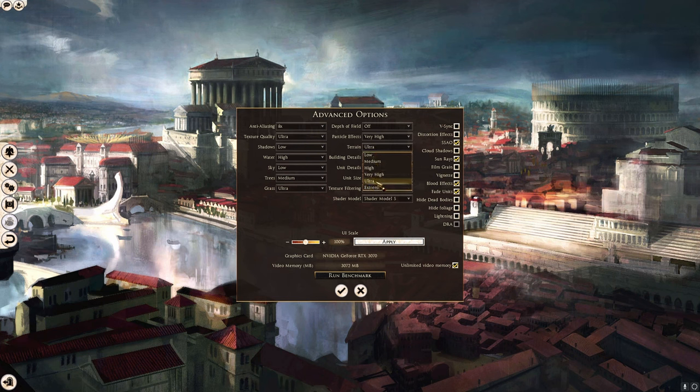Terrain, ultra. Couple of reasons. Number one, you spend 90% of the game staring at the terrain. Turn it up. You look at it a lot. Number two, I like it. I like how it looks. And that's what these are for, guys. A lot of people go into graphics settings and think, oh, I need to be running what everybody else is running.